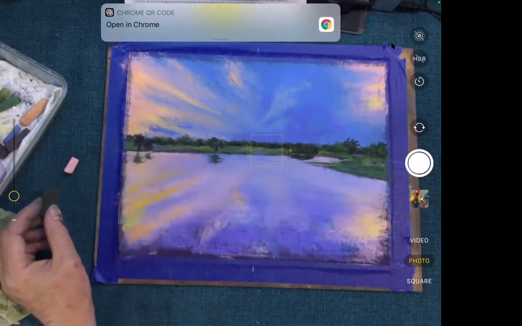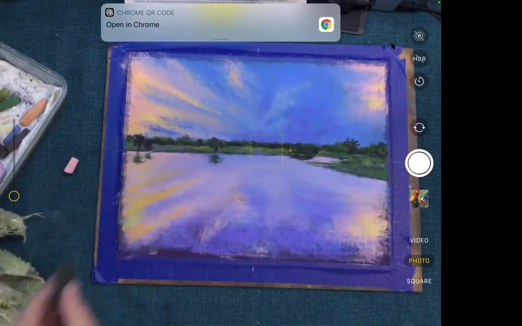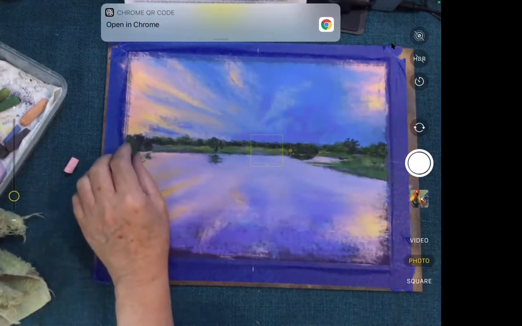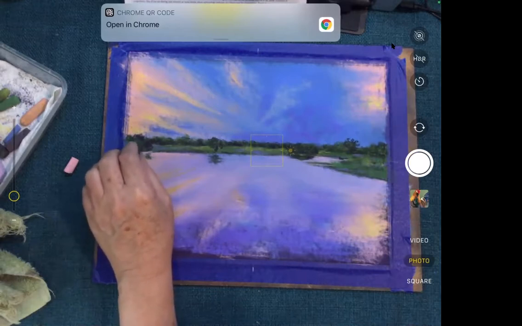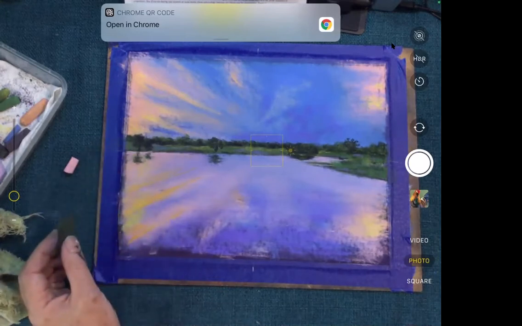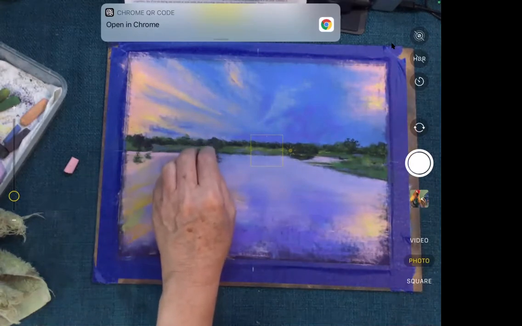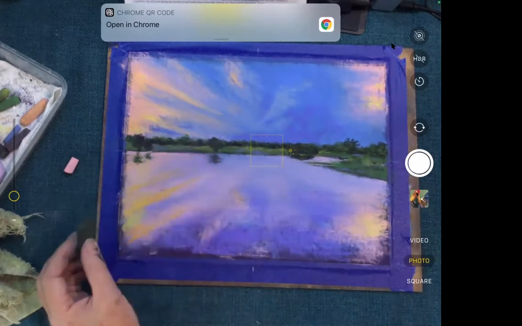Reflections are generally lighter than the actual thing. So, you know, if the tree is really dark, then the reflection will generally be lighter. Of course, that's not always true because of the light and differences in angles and lights and shades and stuff like that. But in general, that's the case.